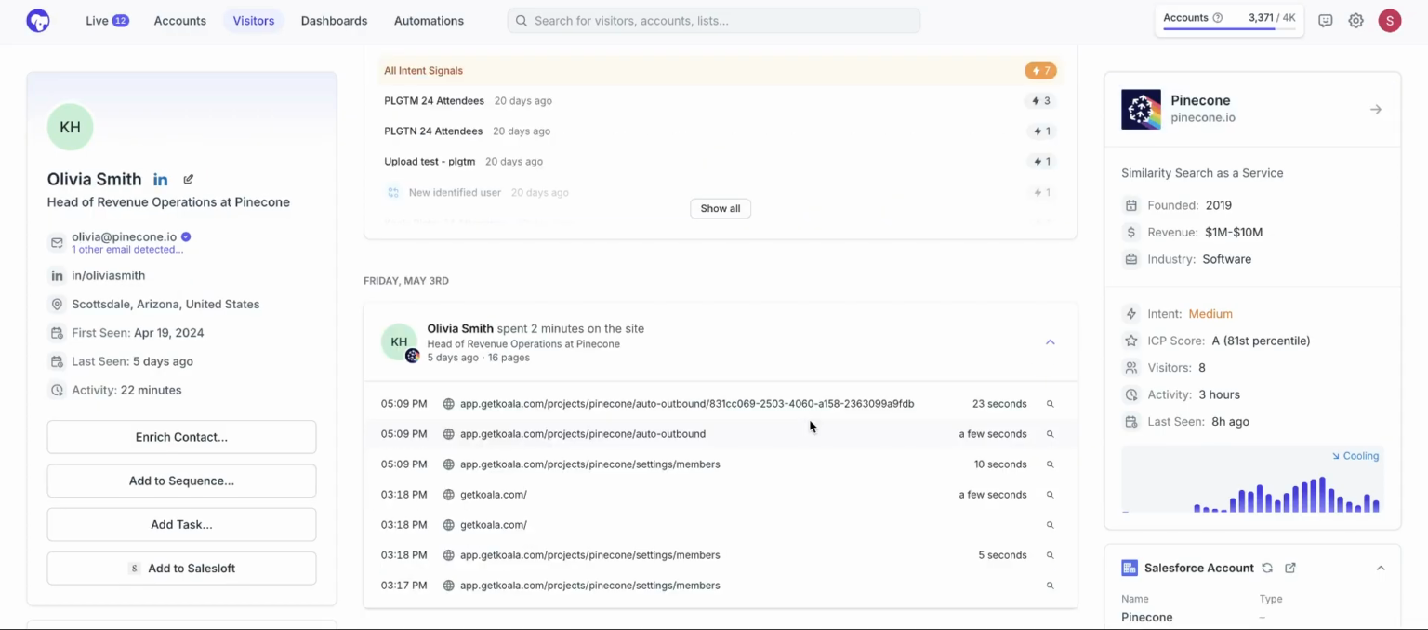One thing here that's really interesting about Olivia is it looks like she's diving into auto outbound. And note that this isn't set up as a signal, but we know that this is a bit more complex feature for prospects. And often this is something that they'll set up after getting a bit of trust with the data. And so this is one really great example of where you could reach out to engage with Olivia, try and see if you can help her get auto outbound set up.